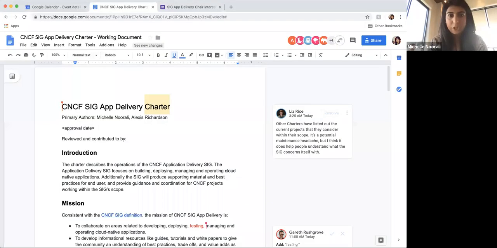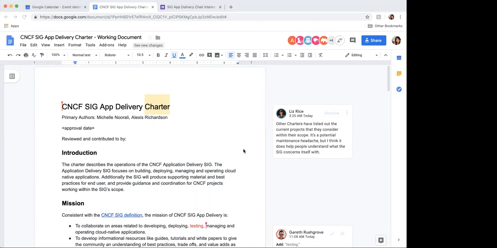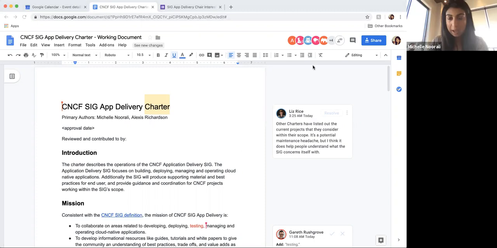Let me go ahead and share my screen with the charter and then we'll talk about the comments that are still on the charter. One second. Can everyone see the charter document? Yep, I can see it. Okay, great. All right.